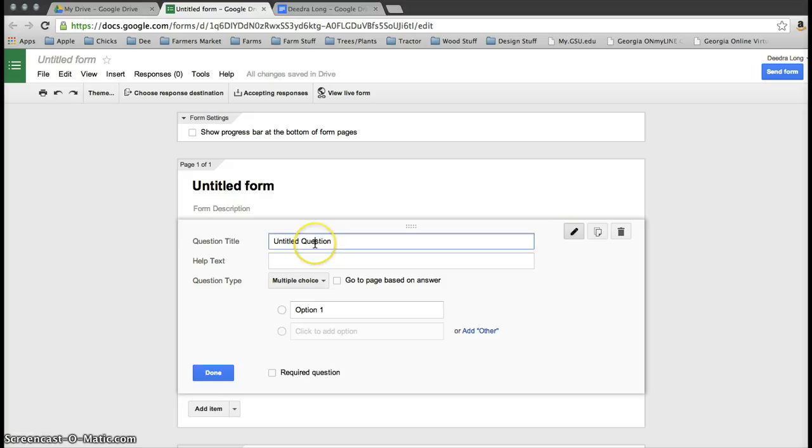But this is a great way of doing a survey or a quick quiz, or you could use it for a lot of different things. It has a lot of different applications. One of the things we could ask would be, what is your favorite type of ice cream? Just so you could get an idea of how to do it.